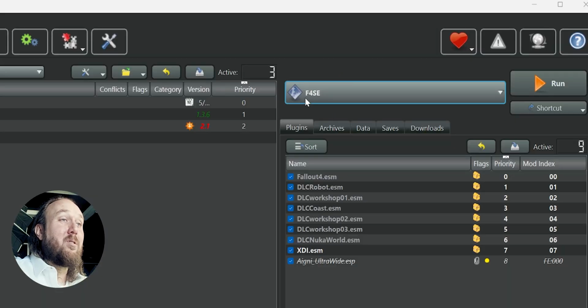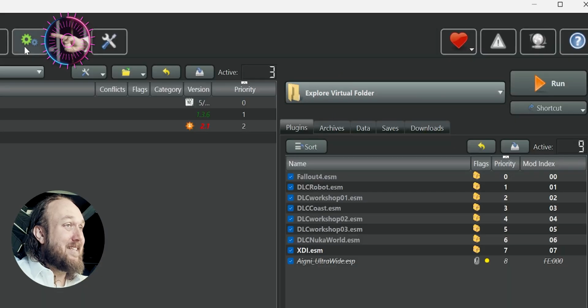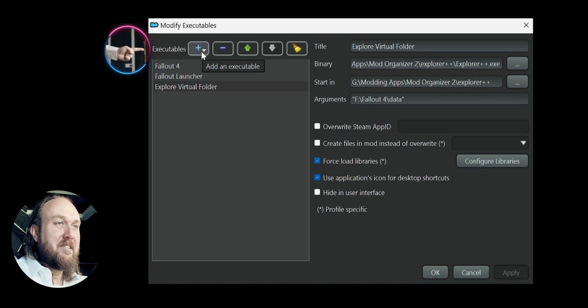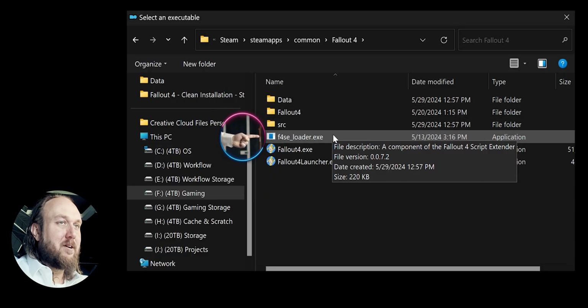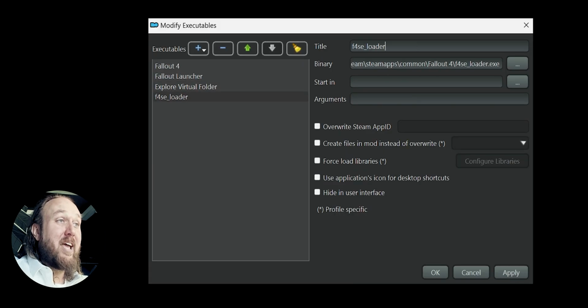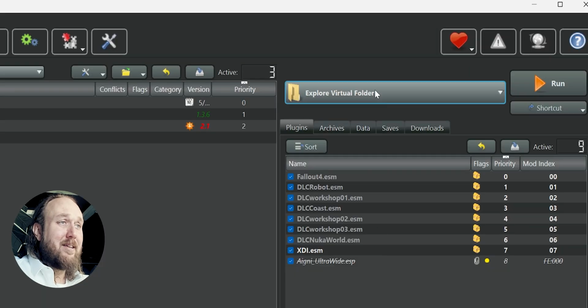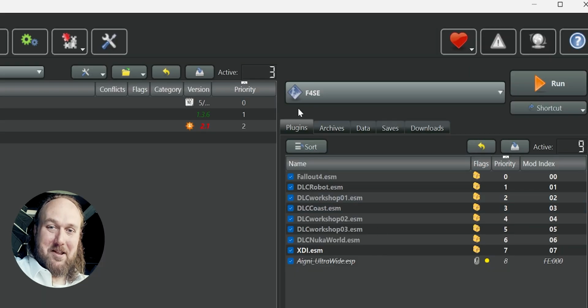Mod Organizer users, open MO2. F4SE should be auto-detected. If it's not, open Modify Executables. Next to Executables, click the plus symbol. Add from File. Open the Game folder. Double-click the F4SE loader. If you want to change the title, you can. Apply. Okay. From now on, launch the game from the Run drop-down menu.